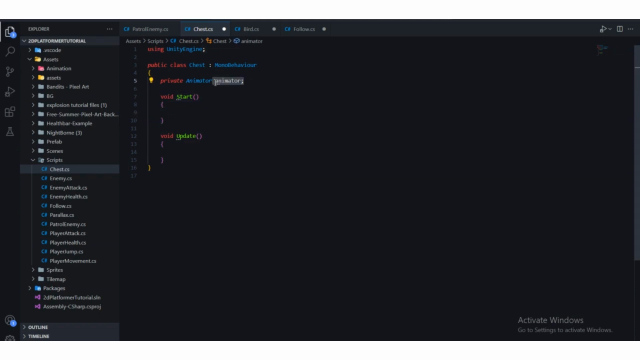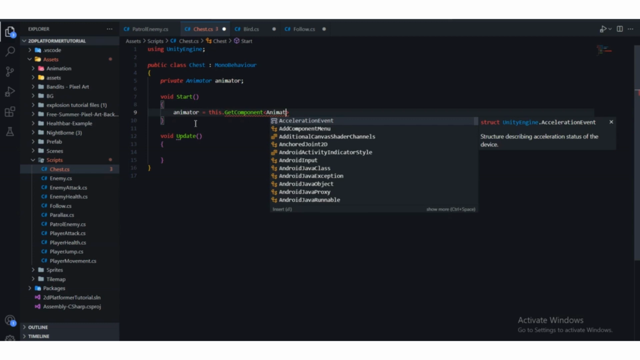So we have to type animator equal to this. Sorry, I just misspelled. So this dot GetComponent. The type of the component is Animator, so we have to type Animator, and then the first bracket.